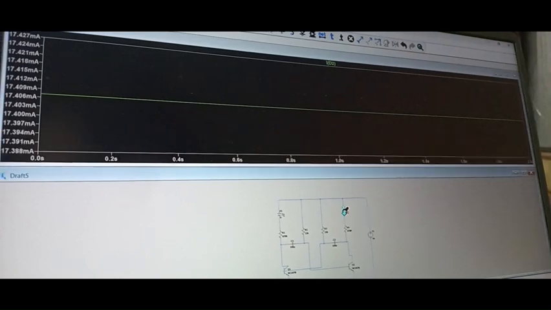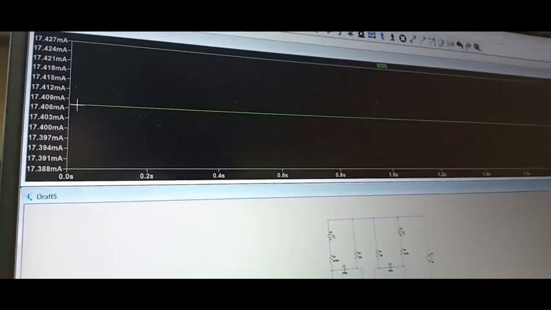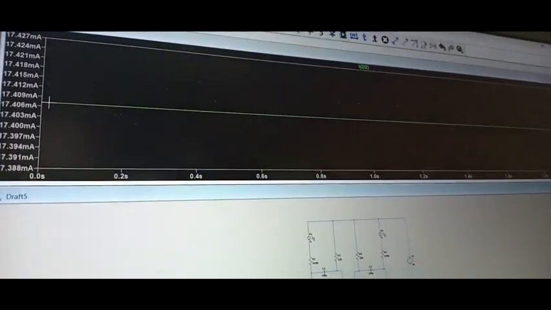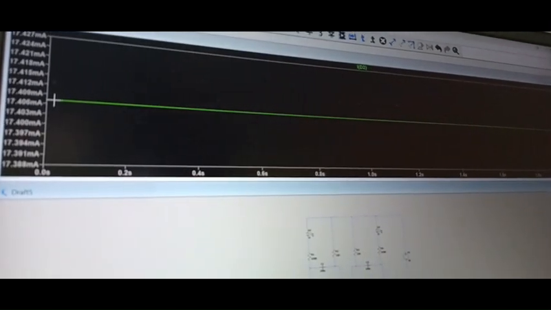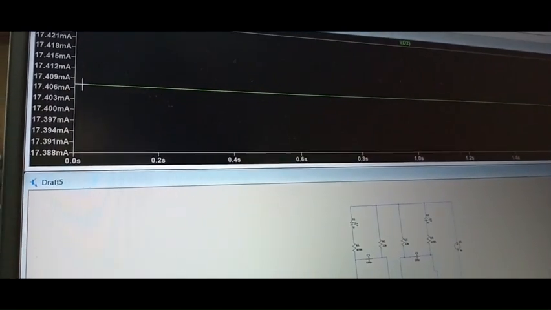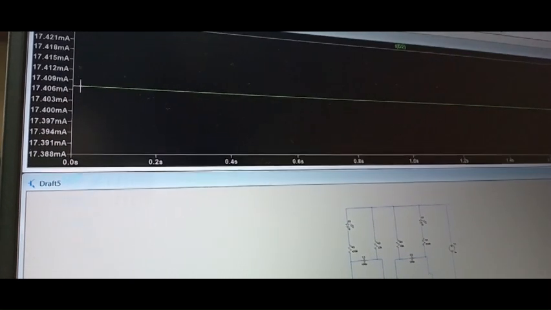So this is my current which is flowing through the LED. It's approximately about 17.0 milliamperes.